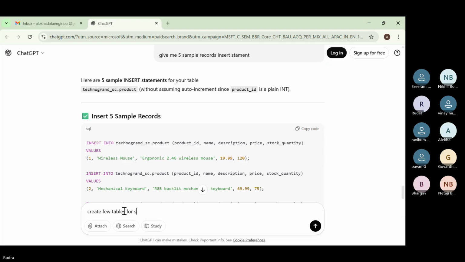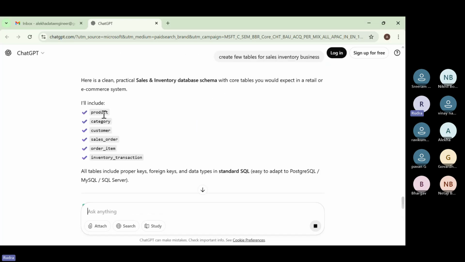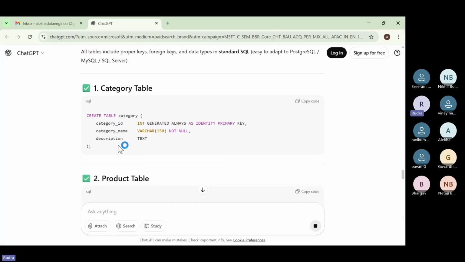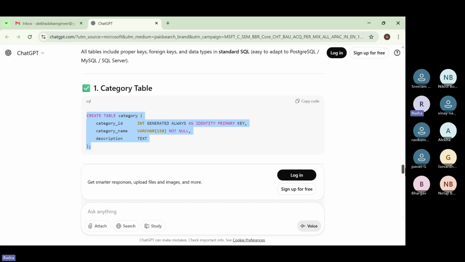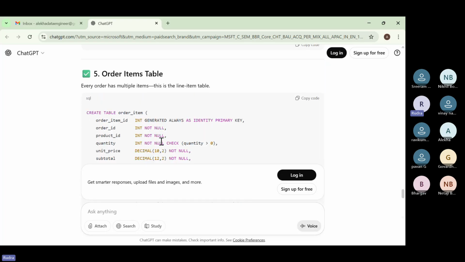for sales, inventory, business, something like this. If you say like this, it will give you some tables. Suppose product category, customer, sales order, inventory, something like this. So based on that, what is the category table and maybe sales table, customer table, order table. So something like this.